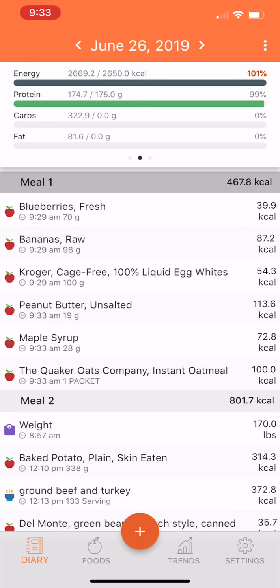Hey, this screencast is going to show you how to copy over meals from one day to another day. So there's a couple of ways to do it. One, you can copy an entire day.